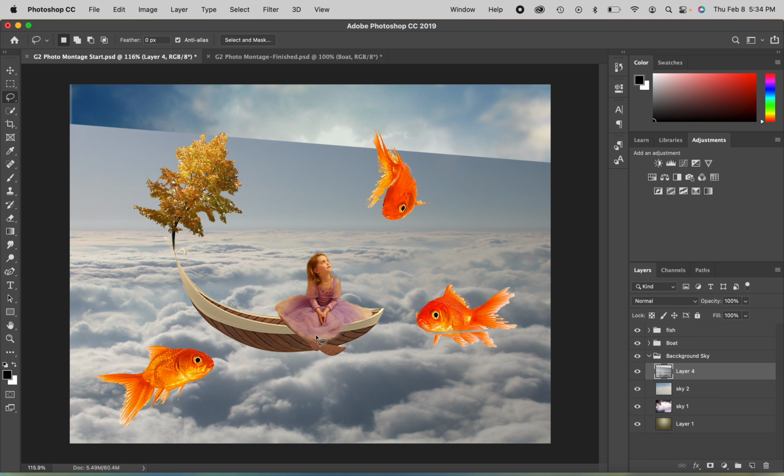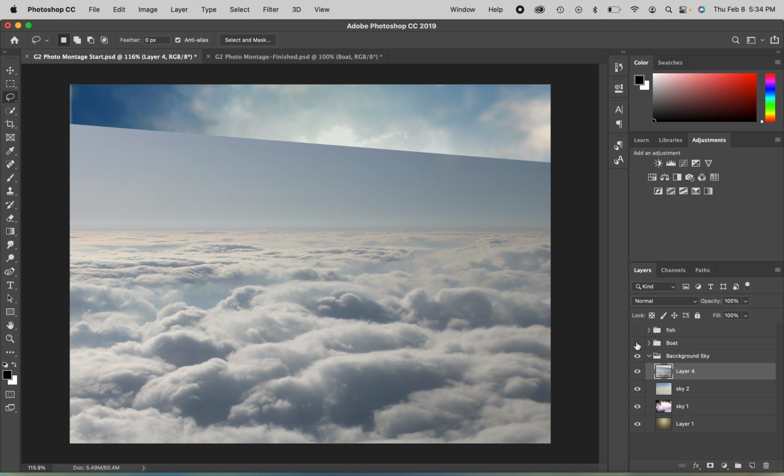You could have her dress tucked in or hanging over the side, whatever you want. But now we have to deal with this weird sea of clouds that's going on, and make that more seamless with the rest of the image. So I'm going to start by shutting these off just so that I can easily see this background layer. And first we're going to look at this layer 4. And we don't want this blue sky up here. So let's take a second and get rid of that.